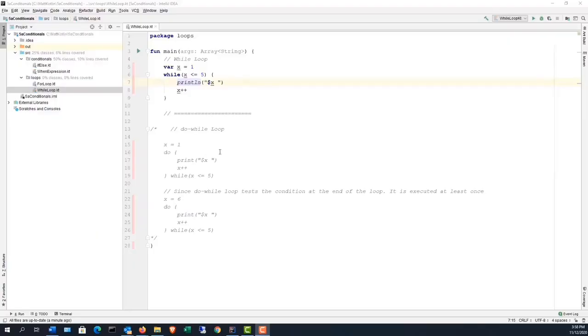Welcome to this video on Kotlin while loops. We have our project here, a project we've been using in the last few examples. It's called 5A conditionals. We have a package called loops, and one of the class files in the package is called whileloops.kt. You can see the package here, and you can see it referenced in this class file.